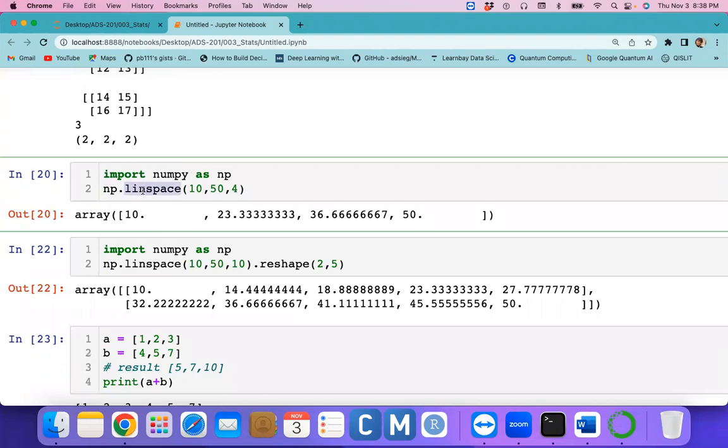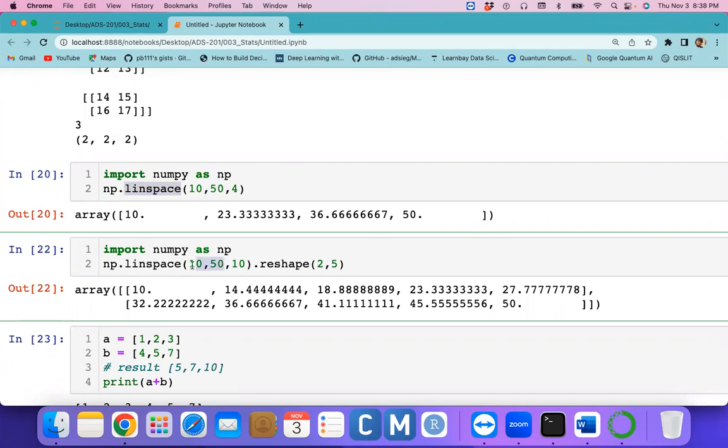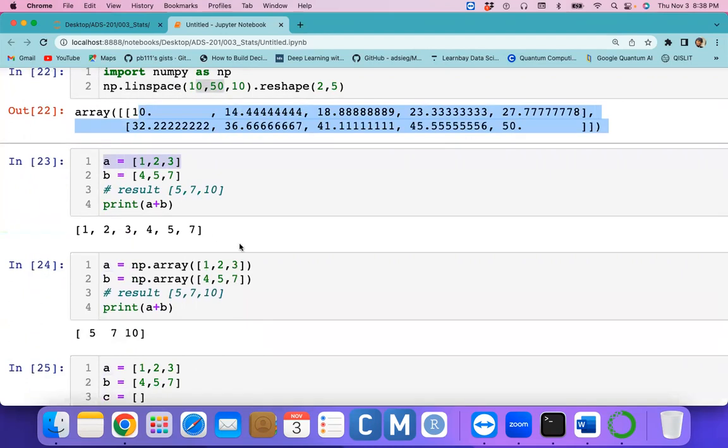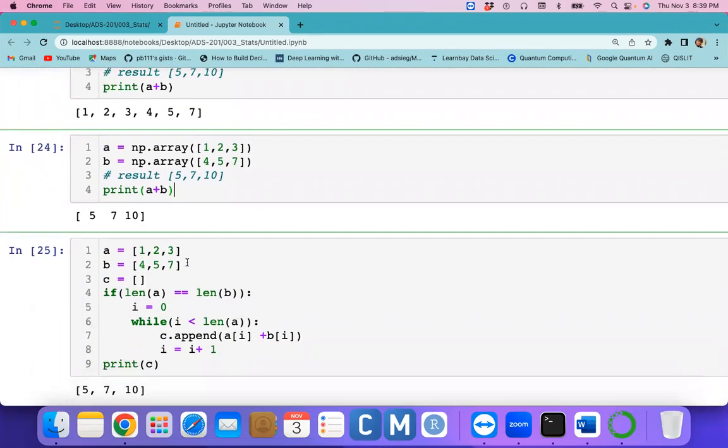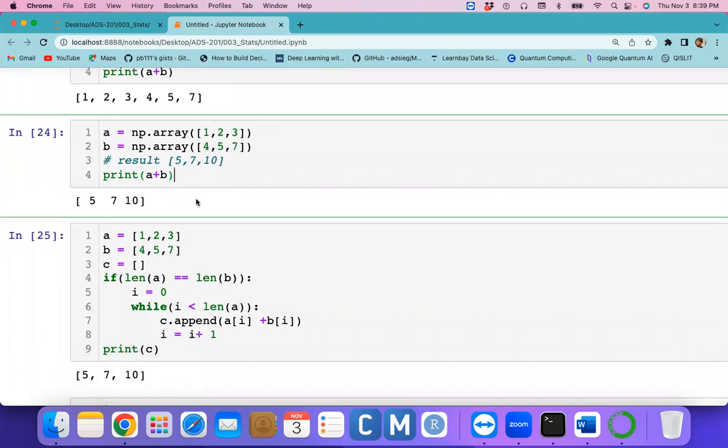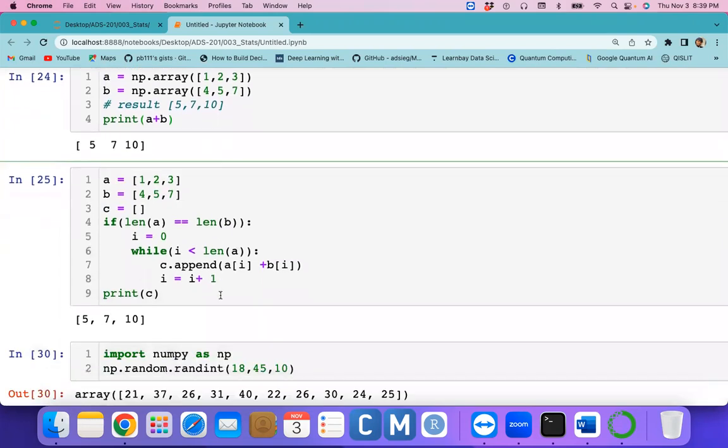And here we have linspace. The linspace will help you divide your number of elements into equal parts. For example, between 10 to 50, if I want 10 elements, then we can split it equally. Is it clear? This is the way linspace can help you a lot. Meanwhile, we can do operations like addition and subtraction, and we've seen a small difference between the list data type and array data type.